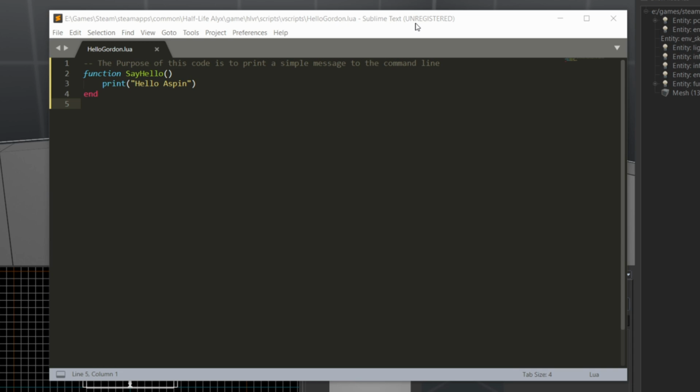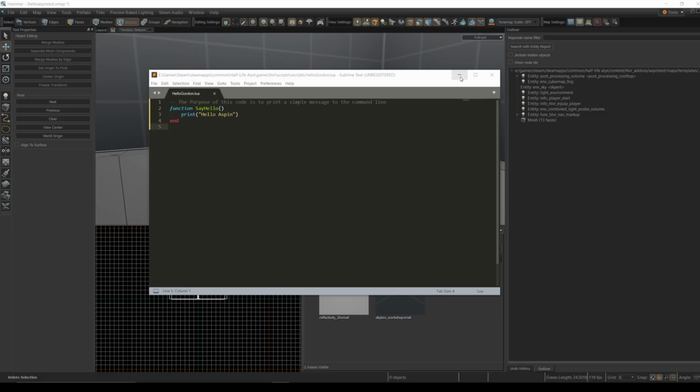I'm using Sublime, which is an editor that already provides syntax highlighting, which is kind of handy. This is a very simple script that will just print Hello Aspin to the vconsole. I used Aspin in the output so I could easily identify the line later in the console.